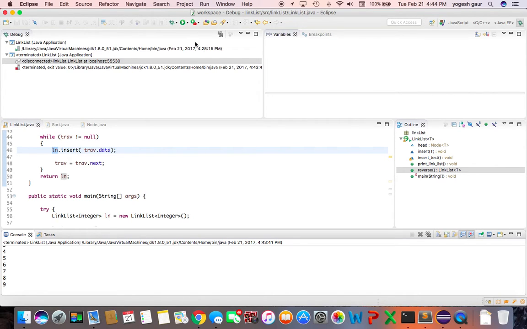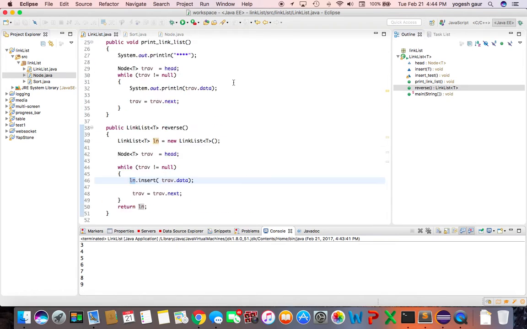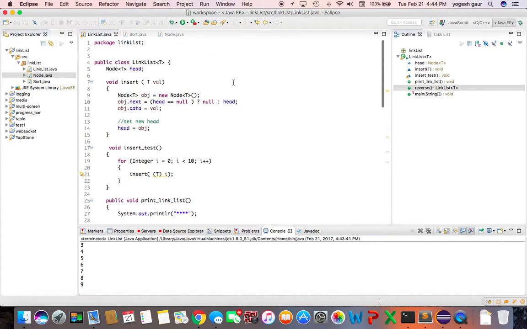So that's an easy way if you want to use generics with singly linked lists. And hopefully that is helpful to you.